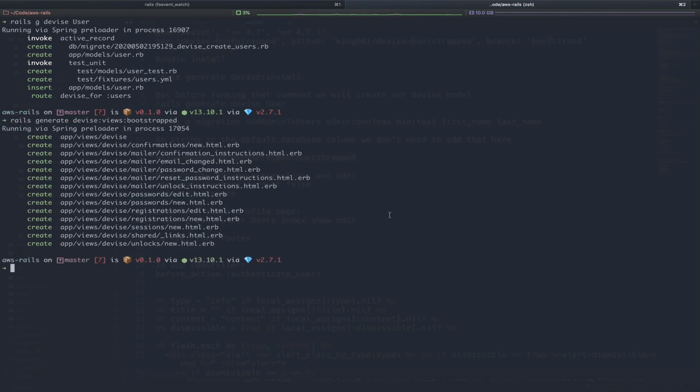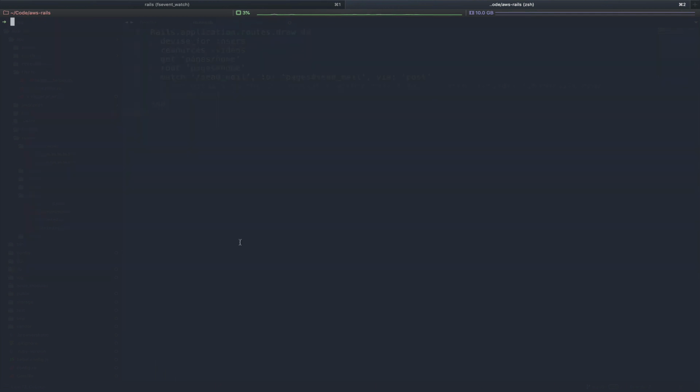Now that we've created our Devise model and generated our Devise views, before we jump into the application, we're going to run one more migration to add a few columns to our user model. So here we're going to run Rails G migration, add admins to users. We're going to add an admin column of type Boolean that we're going to set to false. Then we're going to add a few more columns for our future profile page.